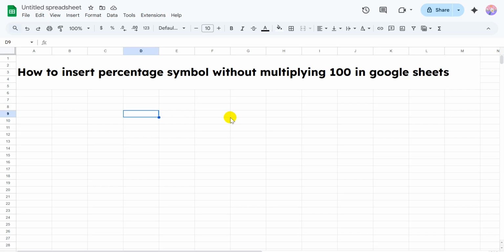Now I write some numbers like 25, 10, 56, 45, or 2, etc. You can write anything to apply this. Simply we select the numbers and click this percentage option, and we can see it automatically multiplies by 100, adding the two zeros, but we don't need this.